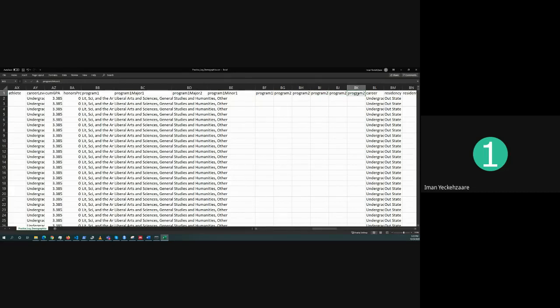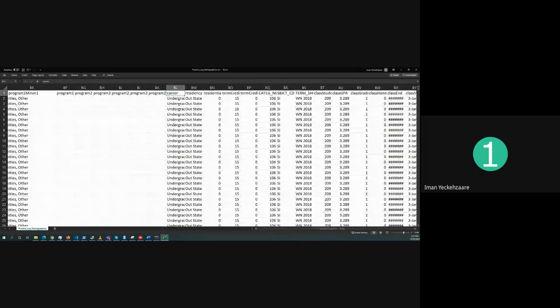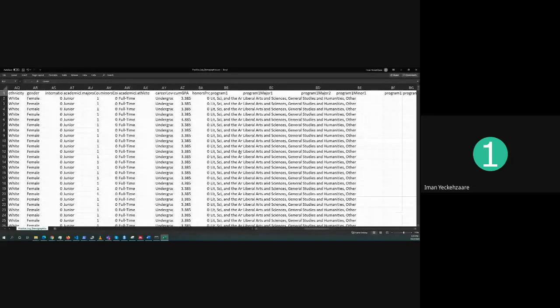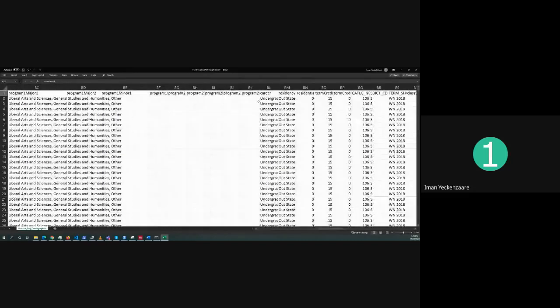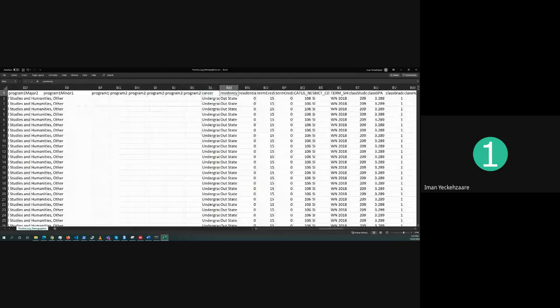Now, career, I think career is repeated, isn't it? Oh, this was career level. I don't know the difference between career level and career. Oh, this is a combination of program and career level. I don't think that is useful. Oh, residency is useful. So whether they are out of state or in-state students. Then residential college can also be helpful.